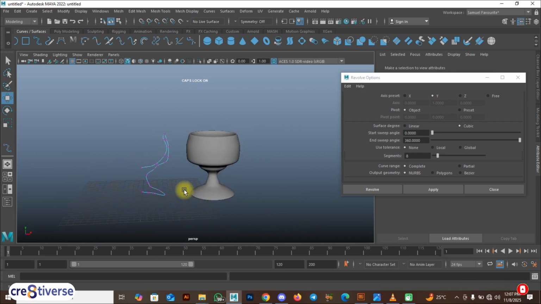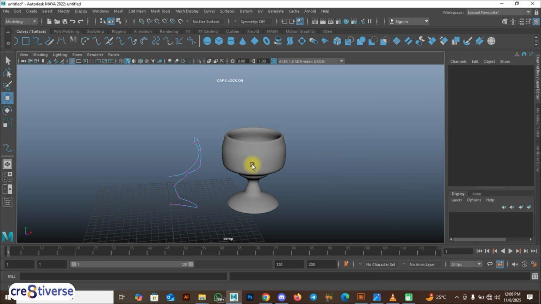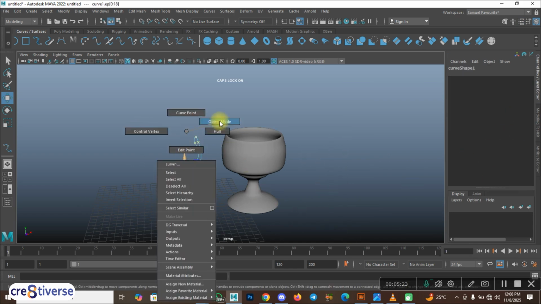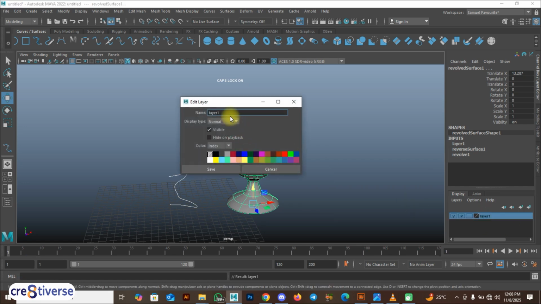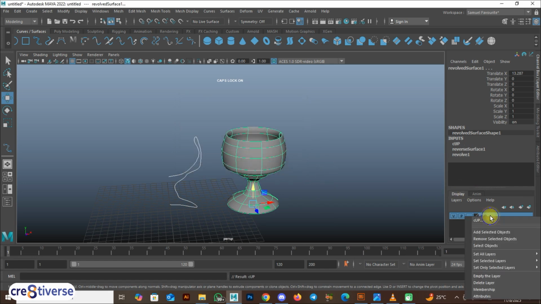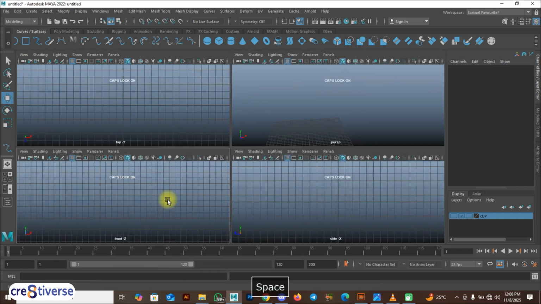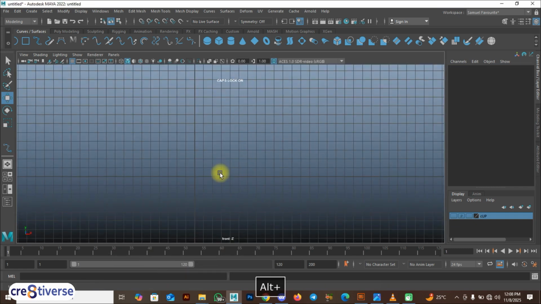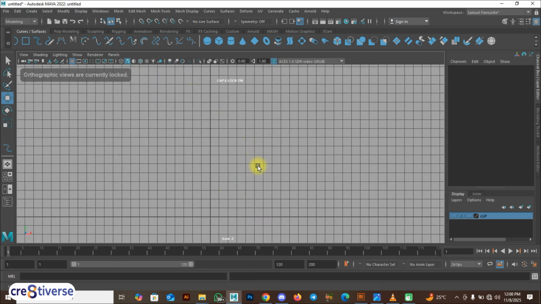So let me show you another use of the revolve, so to say. Before then, I'm going to hide this. I'll go to object mode, put this in the layer, call it maybe cup, save, right click, add selected, and hide it. Alright, let's go back to our front viewports, Alt B, so that we can see just our splines better.